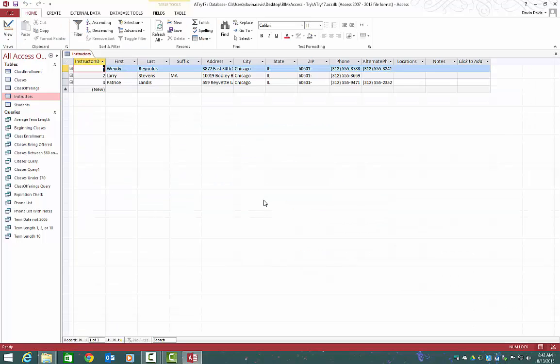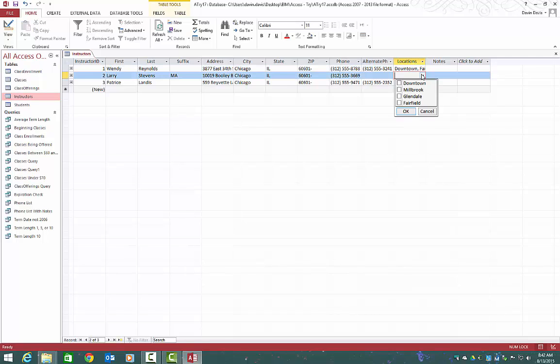go datasheet, yes. Alright, so locations, hit the drop arrow, and then you have check boxes. So if Wendy has multiple locations, let's say she's in Fairfield and then also downtown, hit OK, and then that's how you do that. So a multi-valued field just means you can make multiple selections. And that is it for lesson 17.